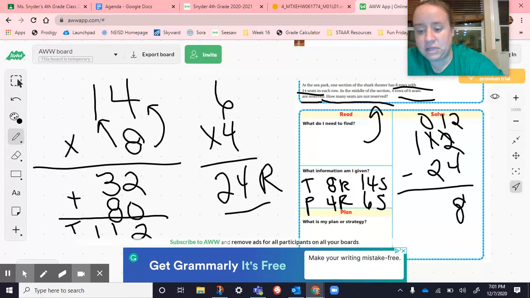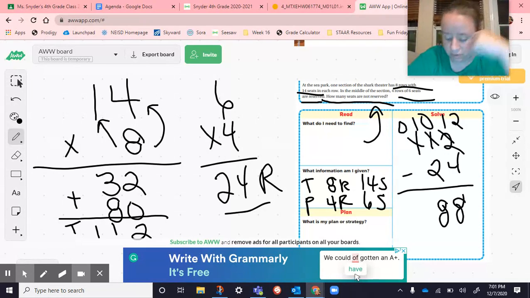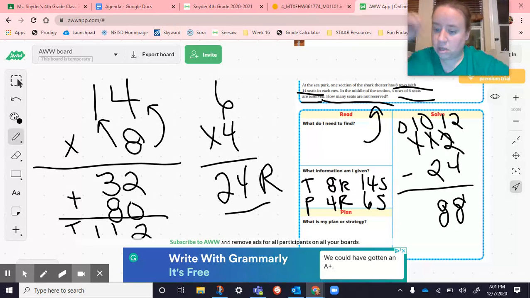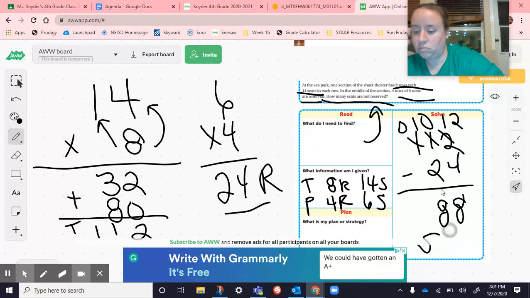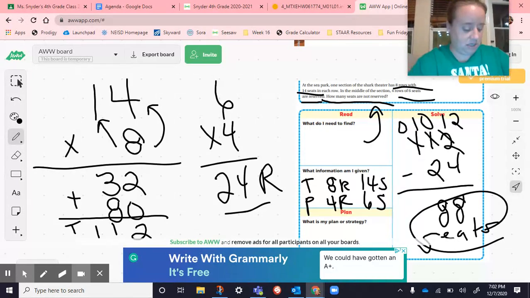Then 0 minus 2, I can't do that. So cross out the 1. That becomes a 0. That becomes a 10. And then 10 minus 2 is 8. And so the ones that were not reserved is 88 seats. Okay. All right, so pause that if you need that anymore.